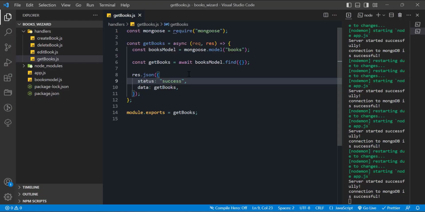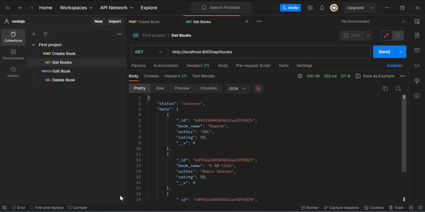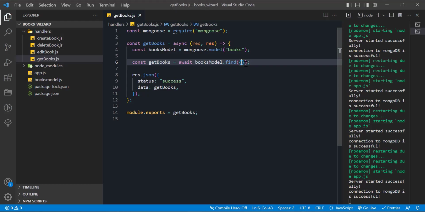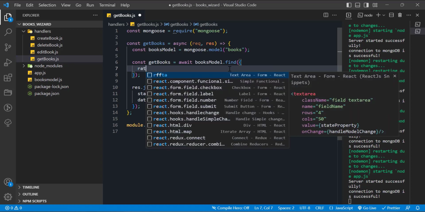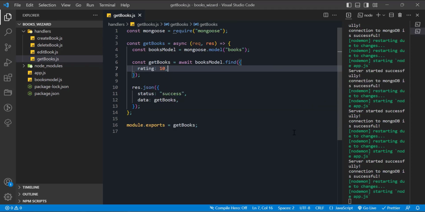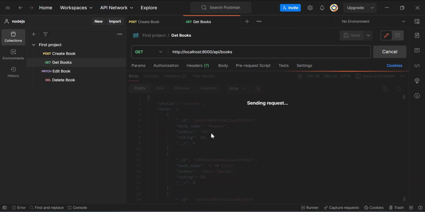Now if you look into our code, you can see that we are passing an empty object over here. This empty object is for the condition. For instance, if you want to see only the books that have a rating of 10, then you can write your condition inside of this object. So I want to find the book whose rating is 10. Currently we have all the books that have a rating of 10. So we will be getting all the data over here.